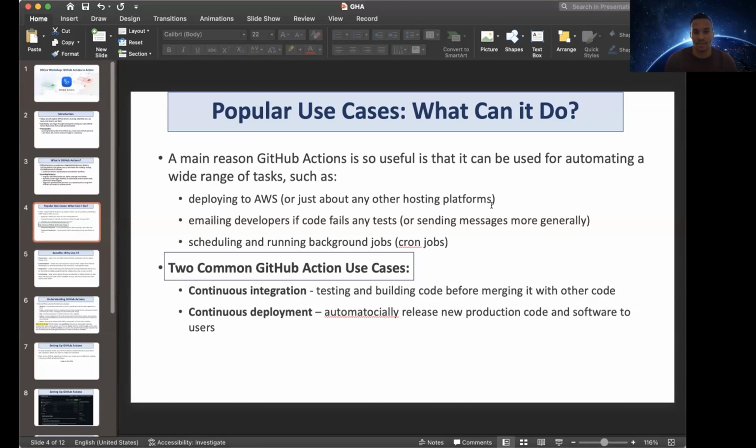You can also use GitHub Actions, and many people do, for emailing developers or teammates about code updates, or if any code fails any tests, right? That can be really important because in continuous integration, right, you're going to be, hence the name, continuously integrating new, updated code into all the other code you have, right? When you want to code and introduce updates, you want to make sure that passes a series of tests first and is working as intended before it gets merged with the production code.